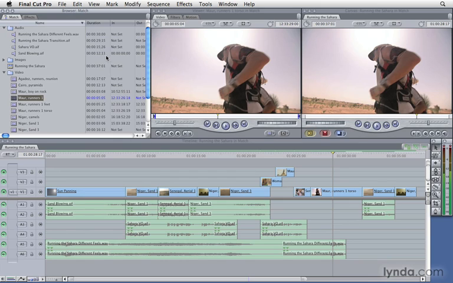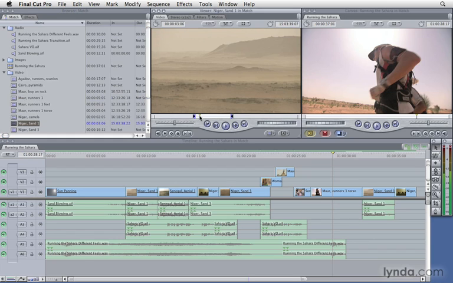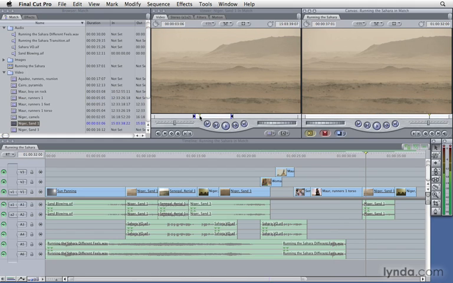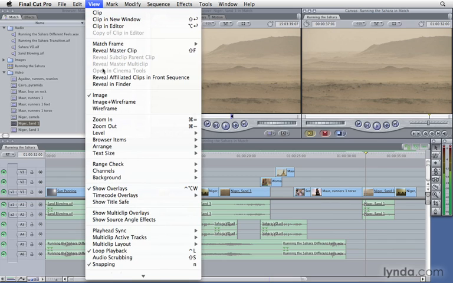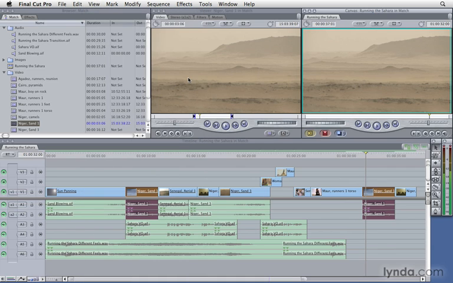Now earlier on, we showed you that if you load a clip from the browser into the viewer, and I'm going to load Niger Sand 1, I could click on that clip, hit the F key, and it will match frame to my timeline. Now if you notice, I actually have multiple copies of Niger Sand 1 in my timeline. So how can I find all of those clips at once? Another new match framing feature in Final Cut Pro 7 is Reveal Affiliated Clips in Front Sequence. By simply clicking this drop-down menu, it actually will highlight every instance of Niger Sand 1 in my timeline.